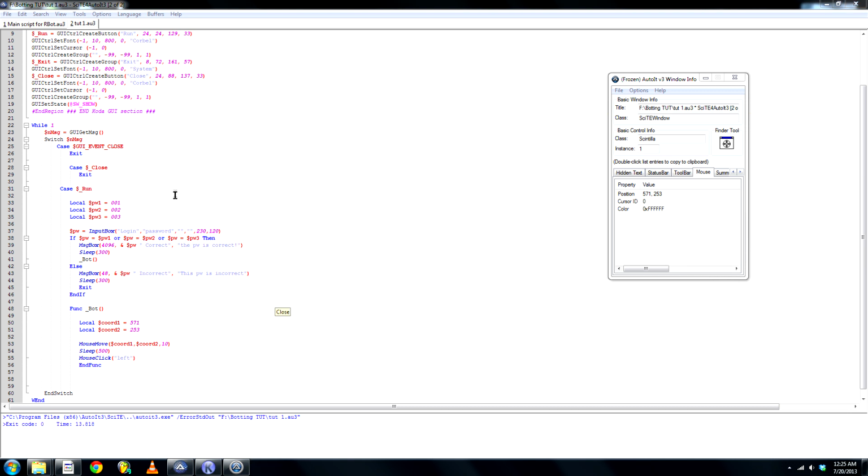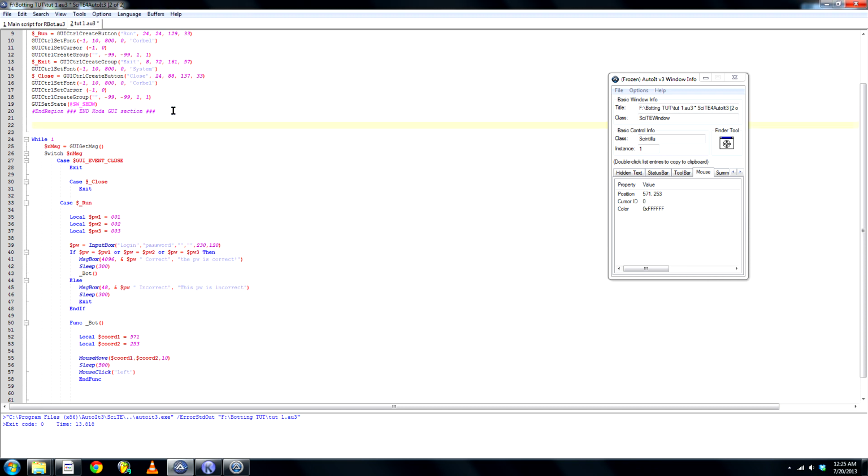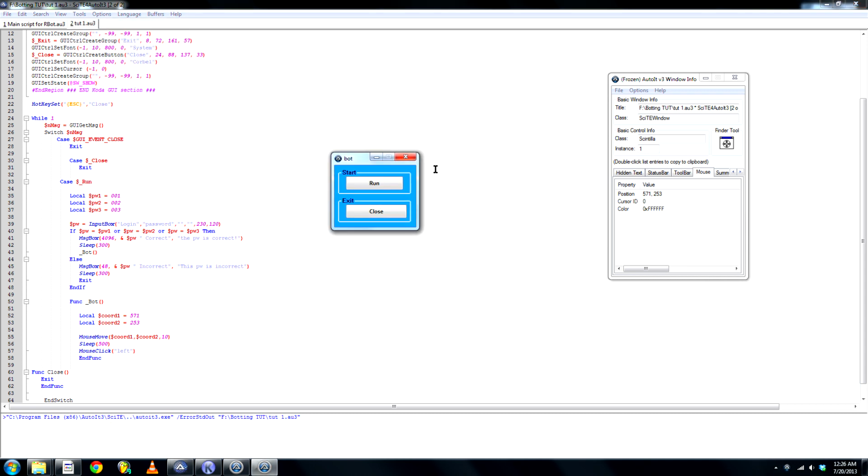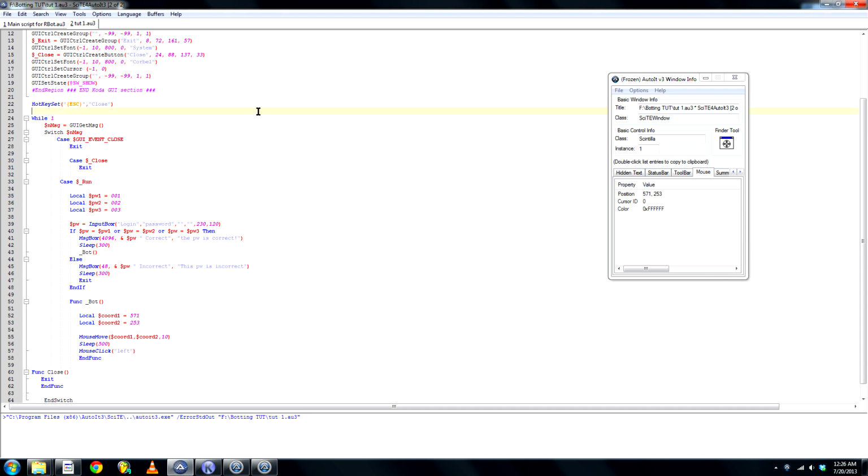Okay. So now, something very important. Before the while statement, add a hotkey. Escape, which will equal close. Then down here, create a function under the name close and exit. Simple as that. So if you now open the script, run, password, mouse moves, you hit escape, it will close. Never forget that.